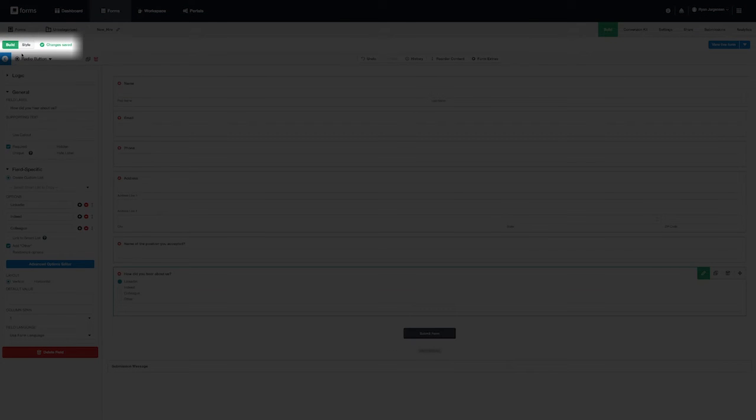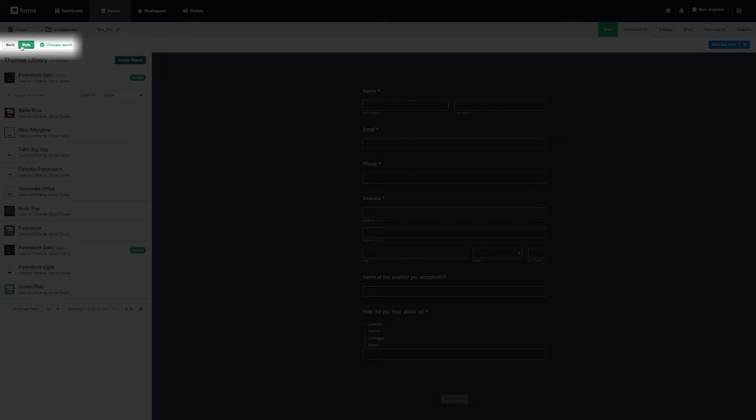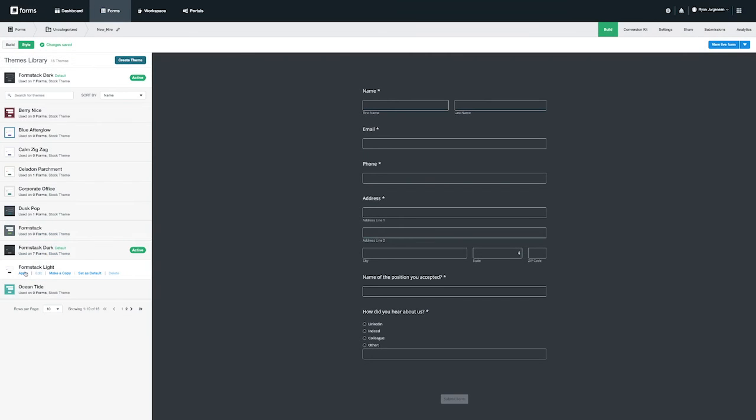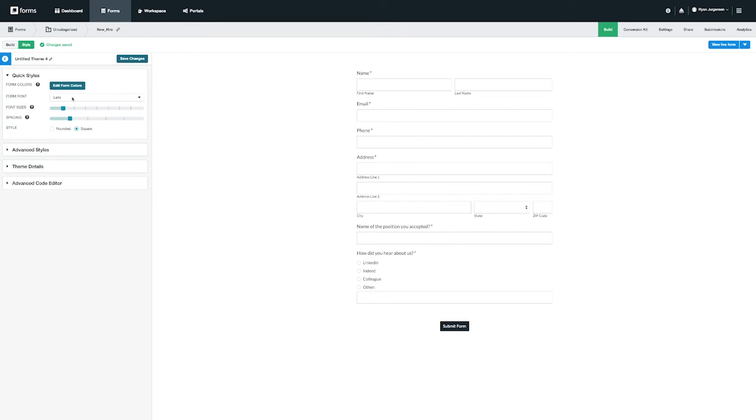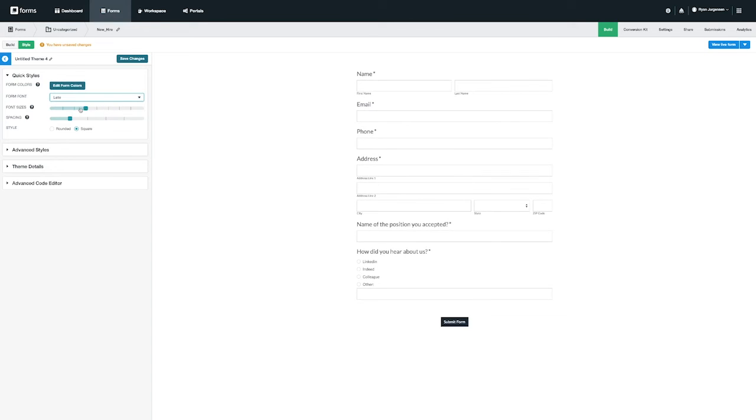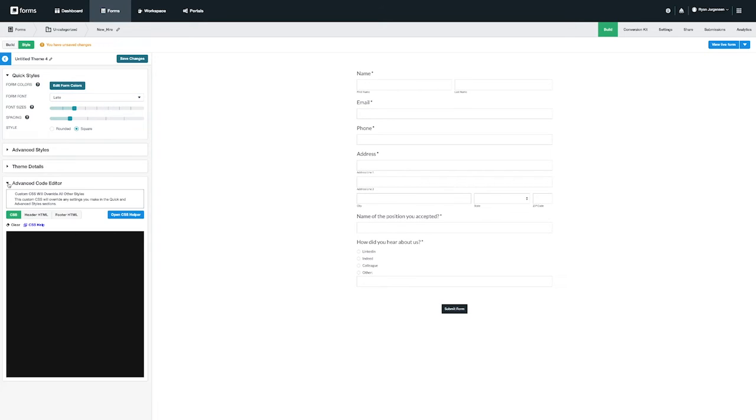Now that we have all of the fields that we need for our contact form, let's jump over to the Style tab. The Style tab, located in the upper left-hand corner of your screen, is where you can customize the look of your form. You have the option to select from a list of pre-made themes or create your own custom one. When creating your own custom theme, you can edit the font type, color, and size, as well as utilize your own custom CSS to ensure that the style is in line with your brand guidelines.